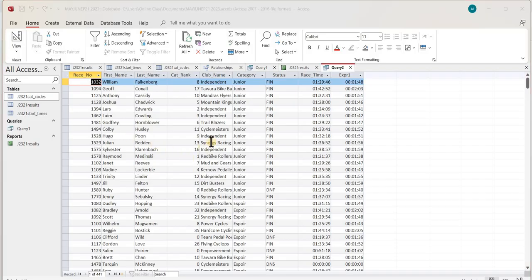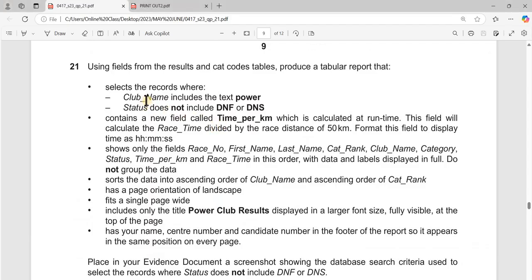Now, what are the criteria before we leave? The condition says the club name includes the text power. It includes the text, meaning it could be from the beginning, it could be in between, or it could be at the end, but it should include the text. So to write that, you have to use the wildcard, the asterisk, that's asterisk before and after, and we also want to use the Like operator because it's just something that includes this. So let's go to it's the club name, sorry.